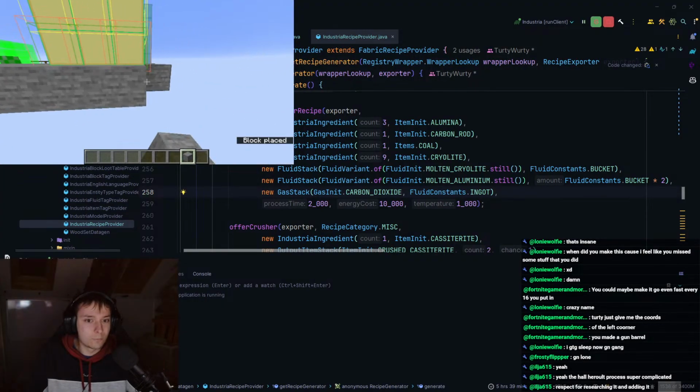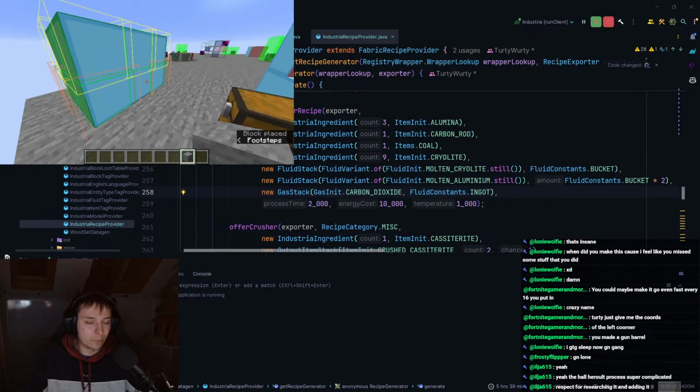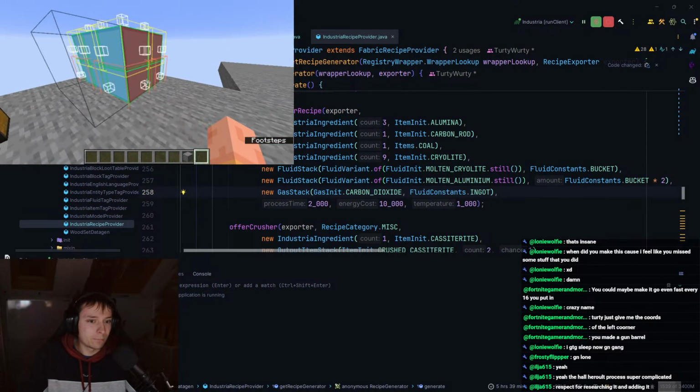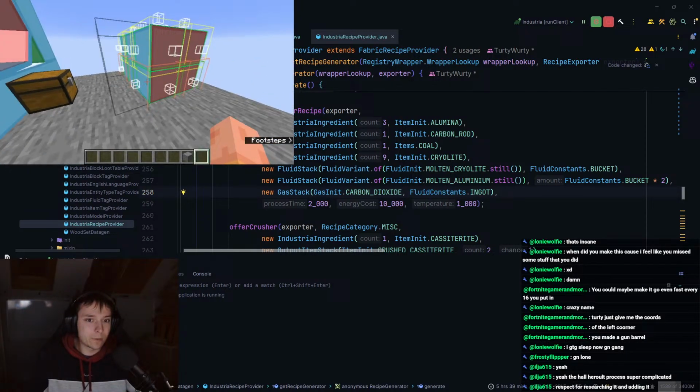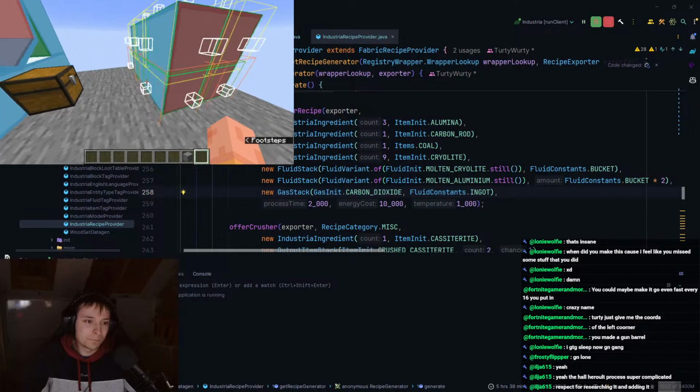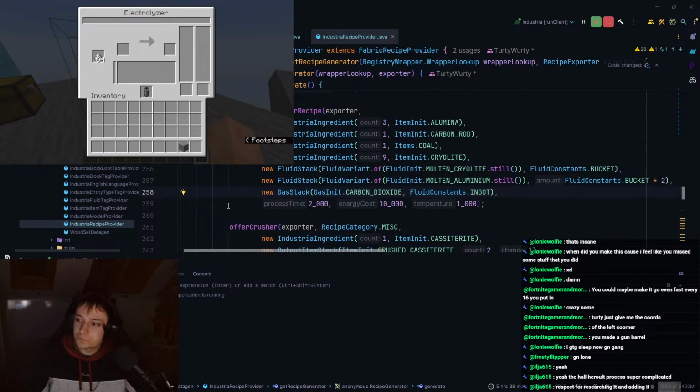It's one of the two. I think it's the anode. I don't know. You're here, Ilya. Which one is it? Which one is the carbon rod? Is it that? I think it's the anode. I may be misremembering. And then you have the... Yeah. And then it needs coal.